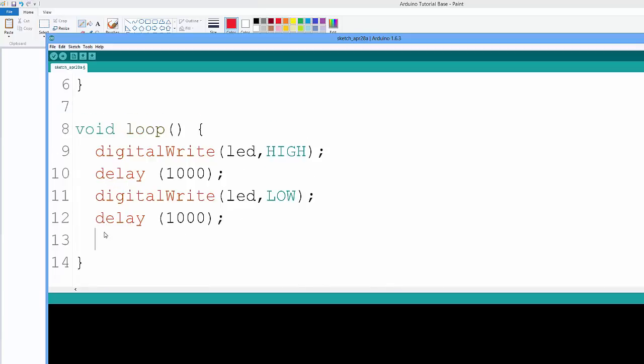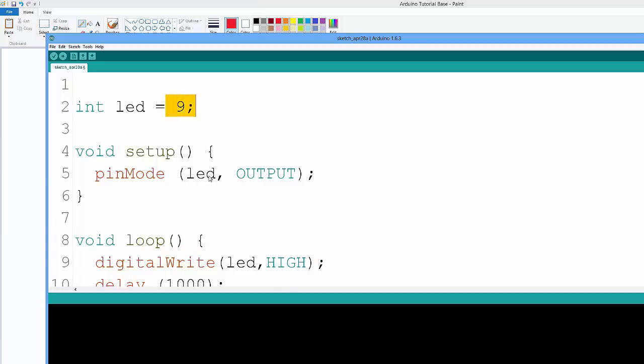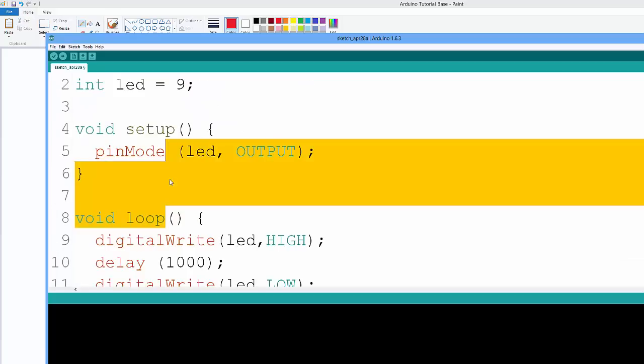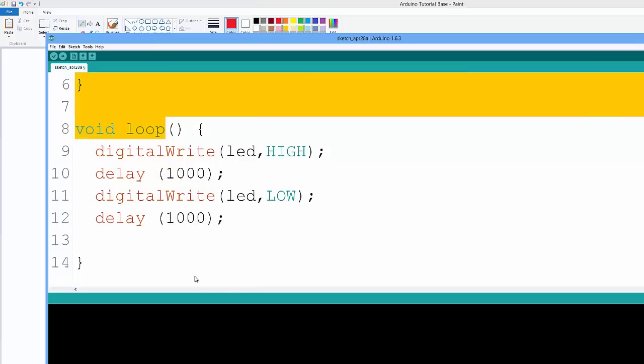So think about what this program does. It writes or turns on that port 9 LED, waits 1000 milliseconds, and then turns it off. Waits 1000 milliseconds. And then because it's in the void loop, it's going to loop over and over and over again until you unplug it.